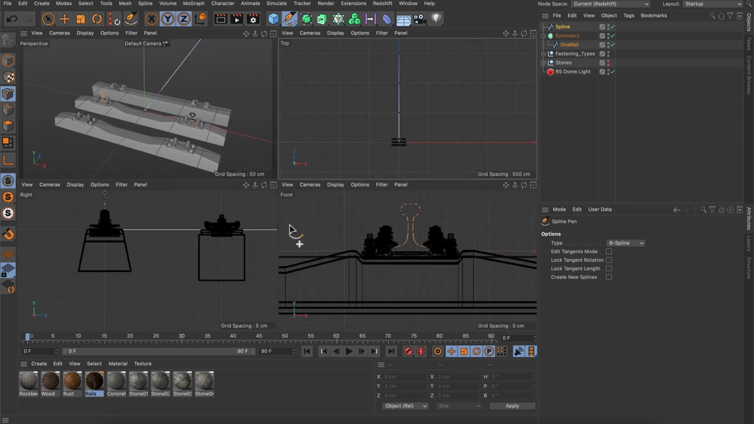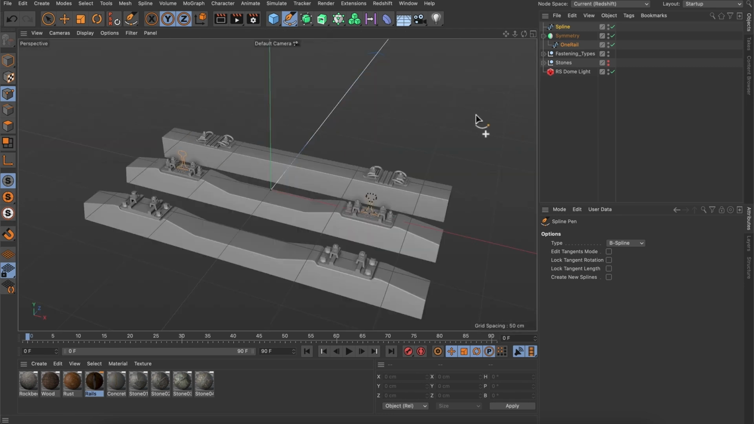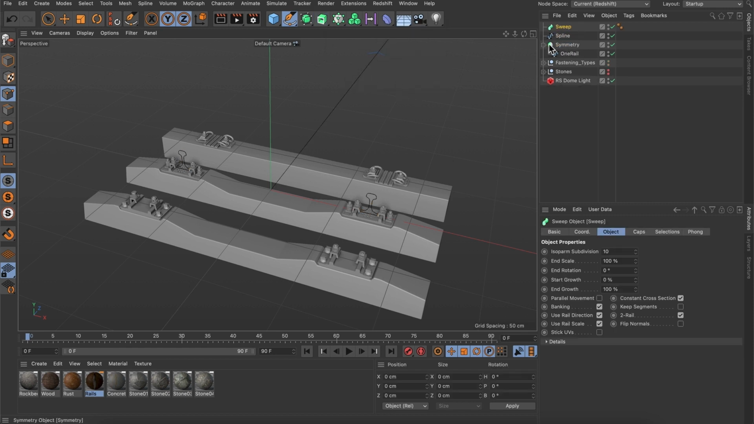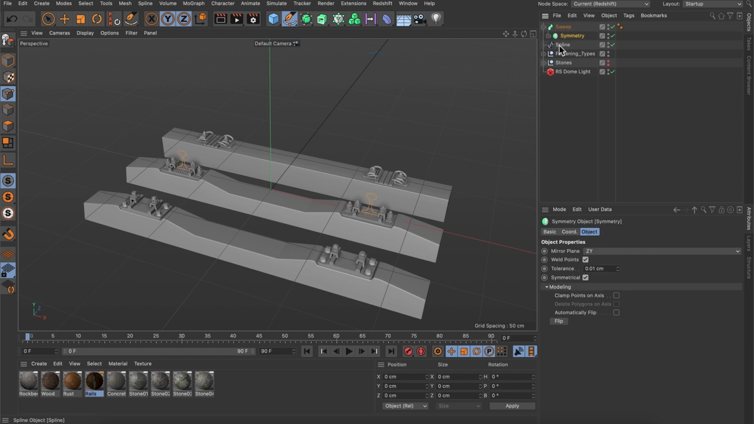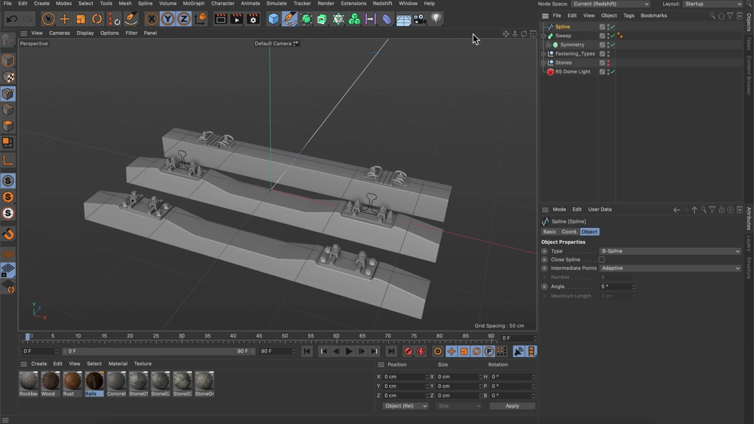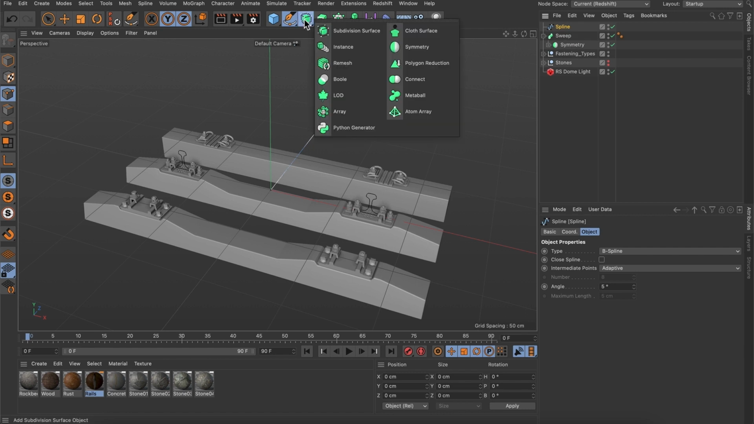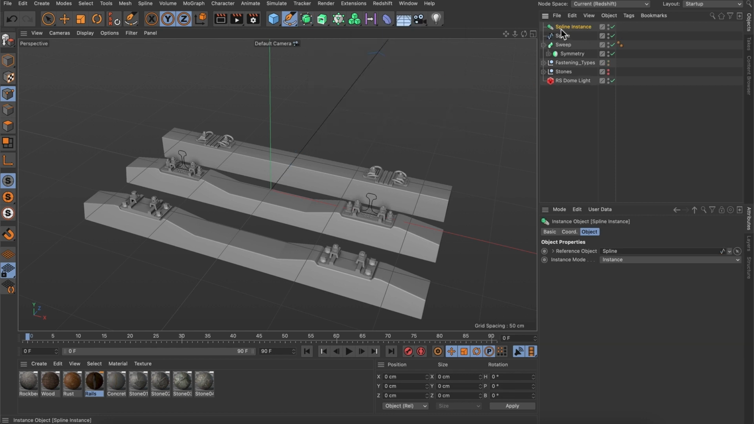So now let's create a sweep. All right, we're going to get that sweep from this menu here. That's the spline generator menu. And we want to create this one. And I want to throw in the symmetry already, because this is going to be our profile. But I don't want to use our main spline here directly. I want to create an instance of it. That's for flexibility reasons for later. So let's create that instance and let's use it here.